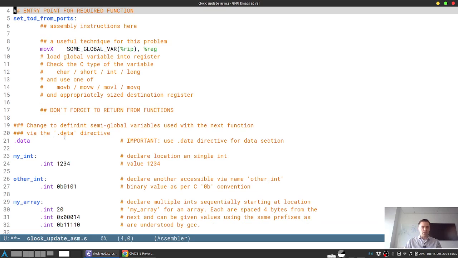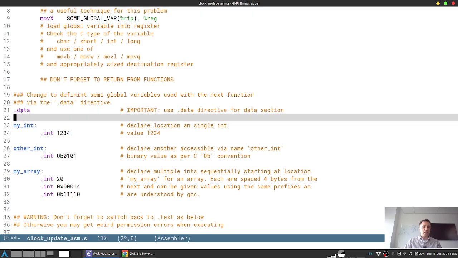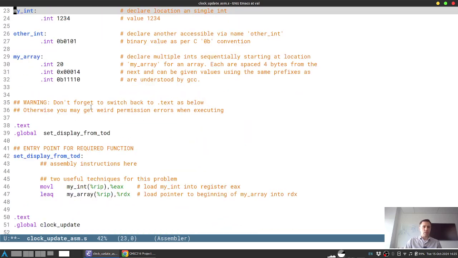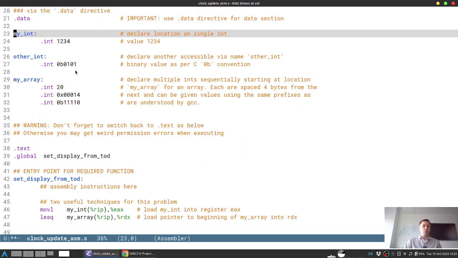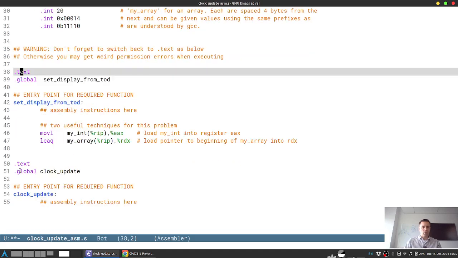Down here is a data section. We'll talk a little bit more about that later. One of the common things to do is to lay out an array of stuff before use in there, and we'll see that. But that data directive right here changes this over to be read-writable data. And it'll change back over to text for the second function, this set display from TOD. That's down over here. Some techniques generated here that we'll talk about. And then the third section associated with clock update, the last function that you have to write.